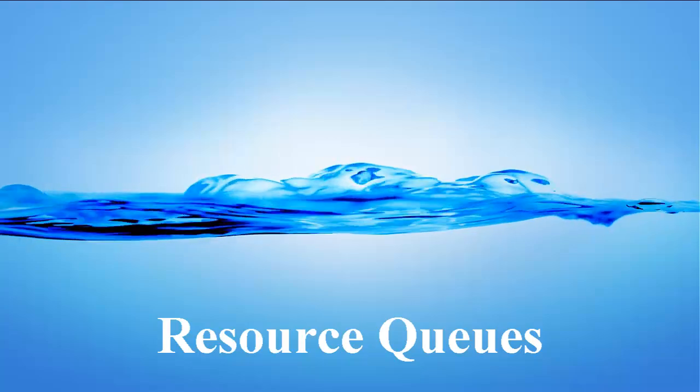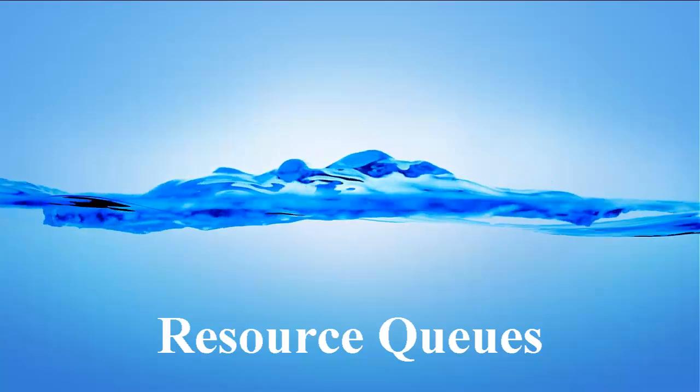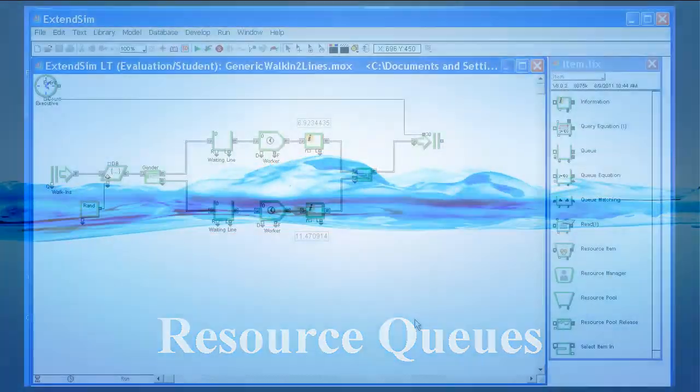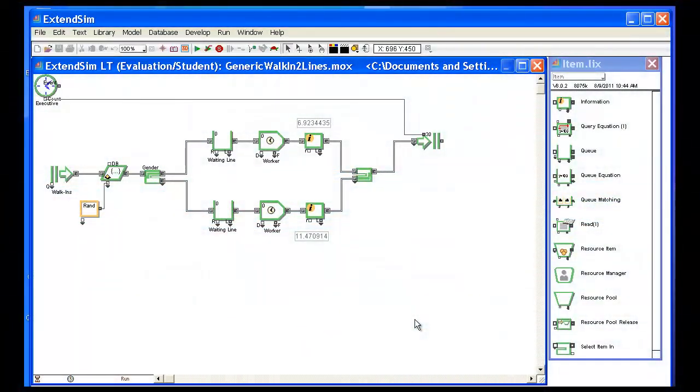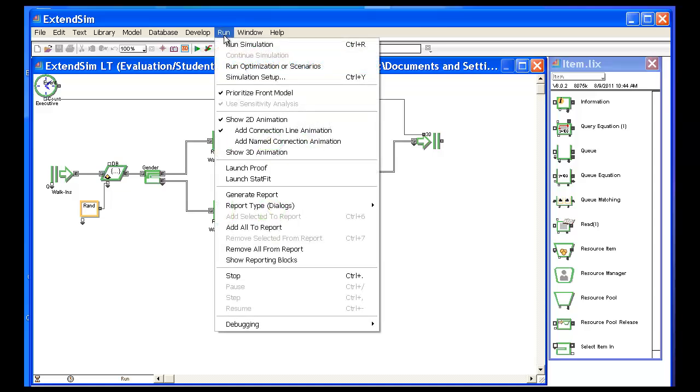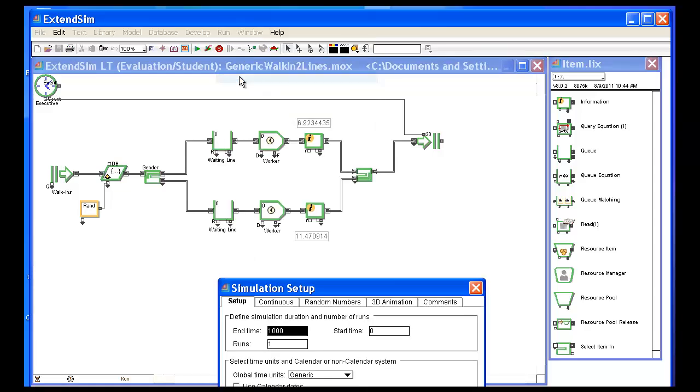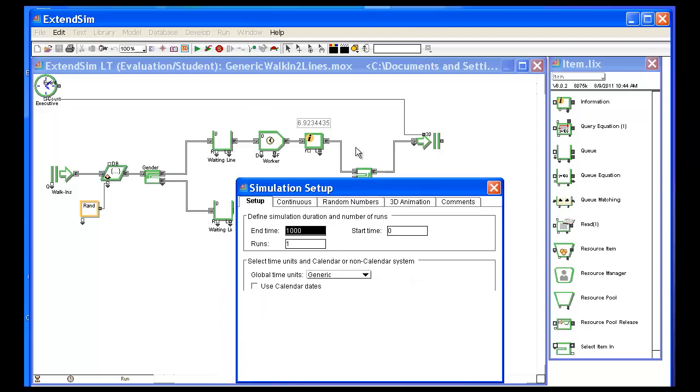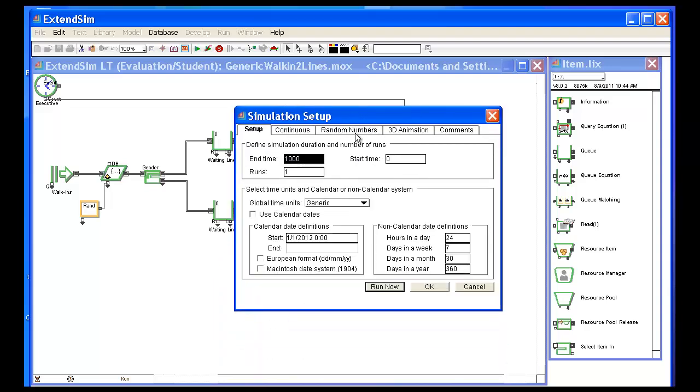Now that we've made our model a little bit more interesting, I want to extend our analysis to include a discussion of queues and resources. But before we get to that, I want to touch on one more minor point. If we go here under the Run tab on the top menu, I want to click on Simulation Setup. There are two particular things we're going to reference here repeatedly.